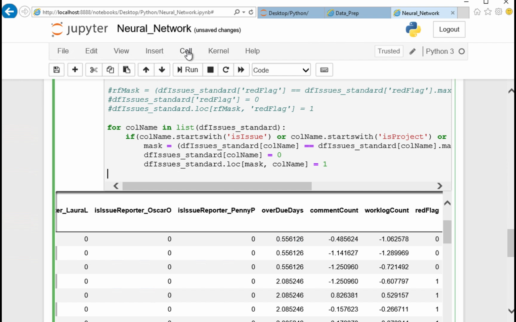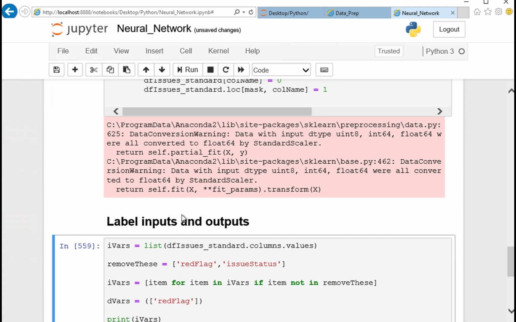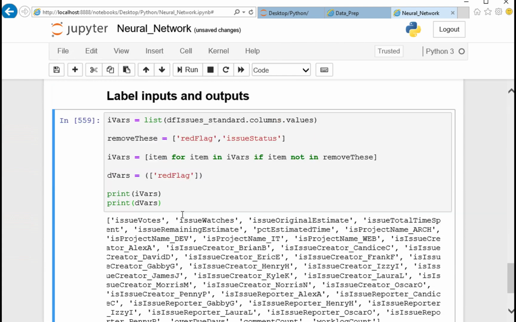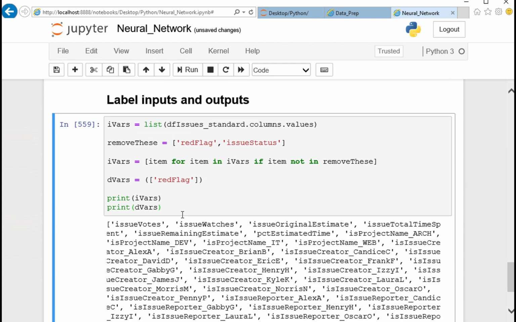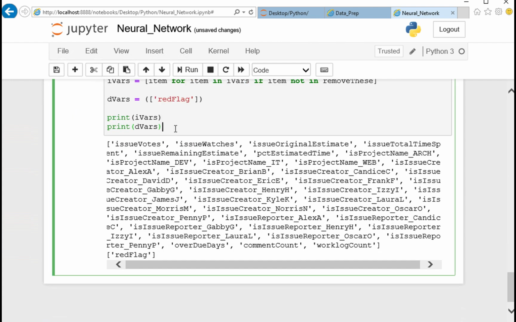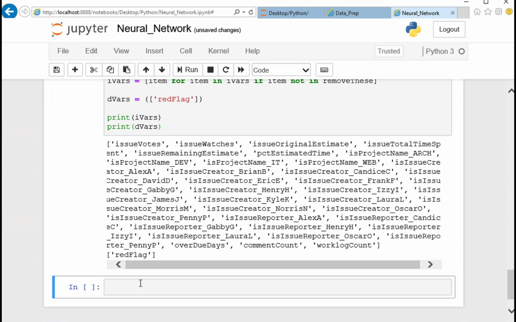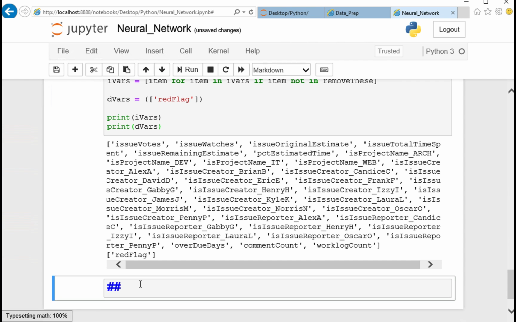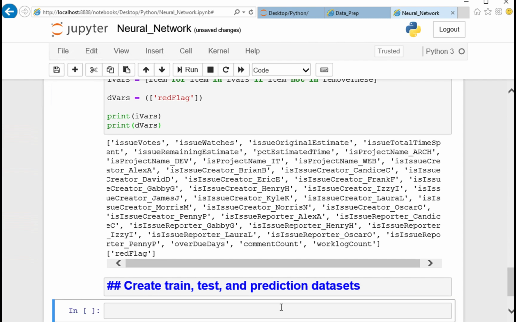First I'll remove that result set, and we already labeled our inputs and outputs. So escape B, new line, let's call it create train, test, and prediction datasets. Now at this point we've created lists of column names for our input variables and our one output variable. In this section we'll use those lists as we split our data into that training, testing, and prediction set.